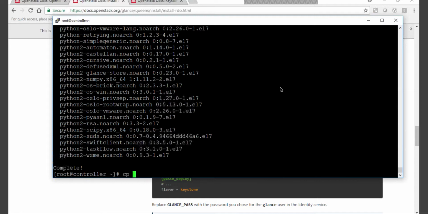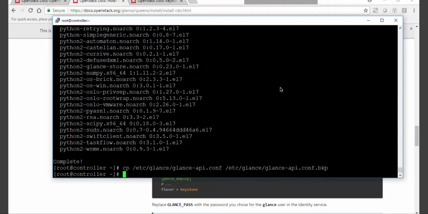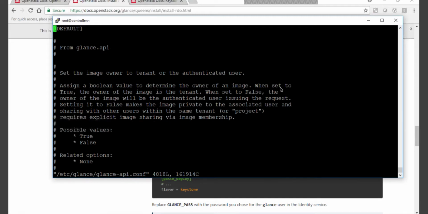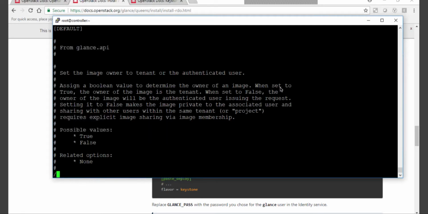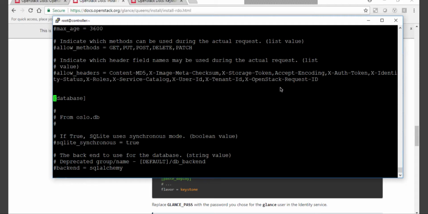Now keep a backup of this file so that it can be used later on. The first thing mentioned is the database, so you have to find the database section. Here you give the first line and change the password. That is mandatory, otherwise it will not be able to connect to the database.